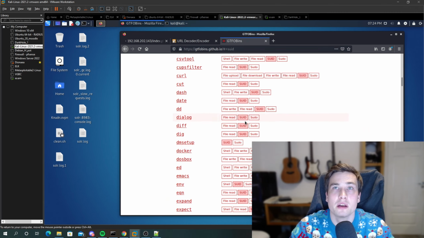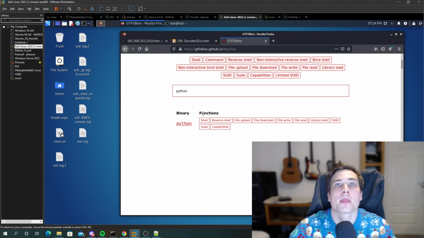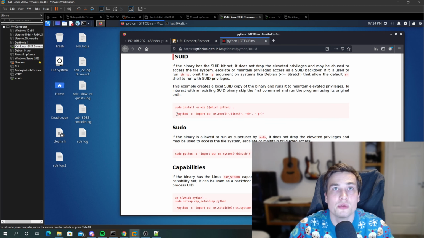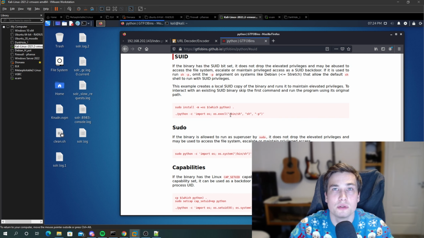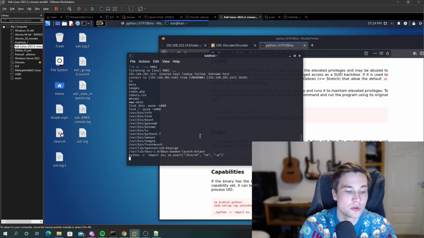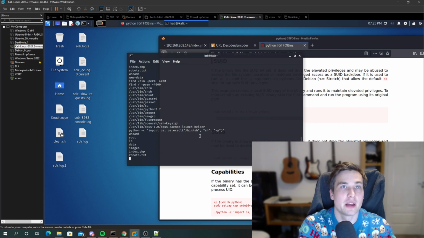So Python, let's just go up to the top and search for Python. We have a setuid right there. So if we run this, we should, in theory, spawn a new shell, and then some parameters are added. Sh shell. So if I paste this in, whoami. You can see I'm root. So now I have full root privilege.